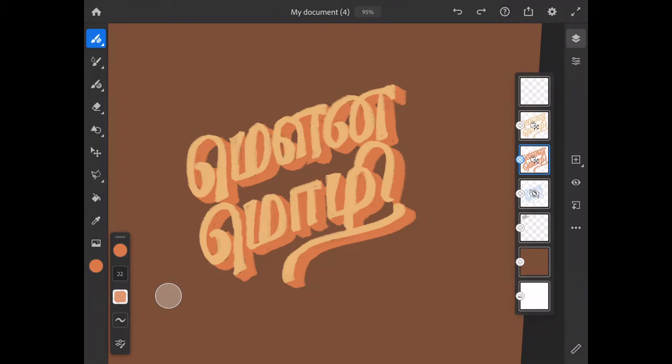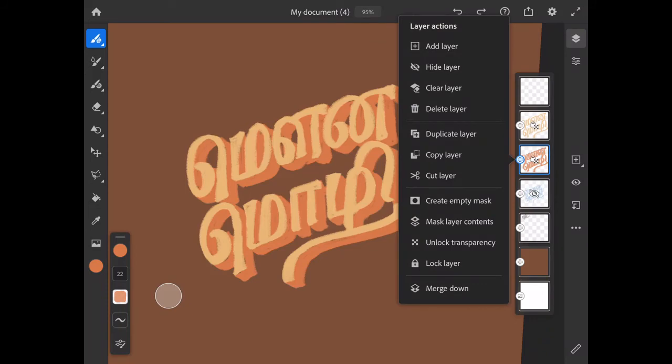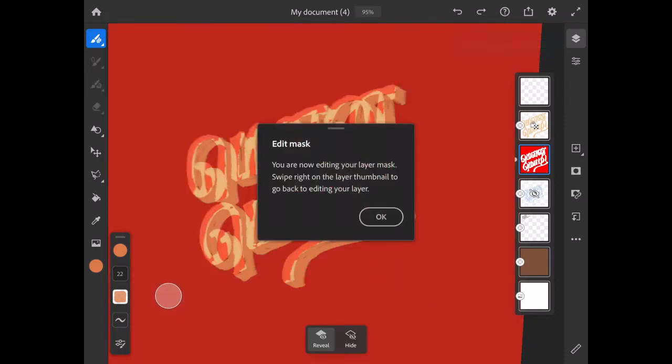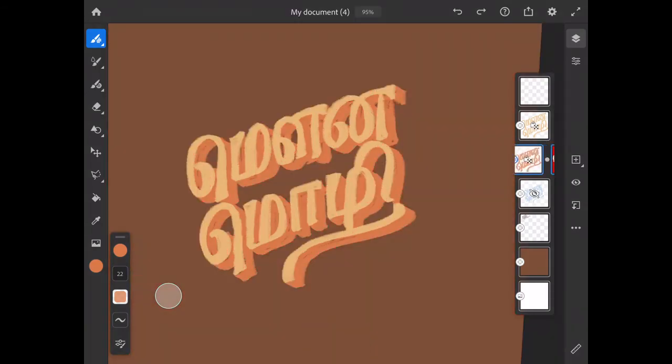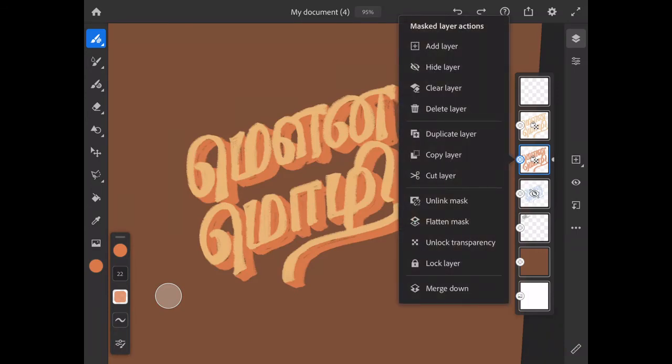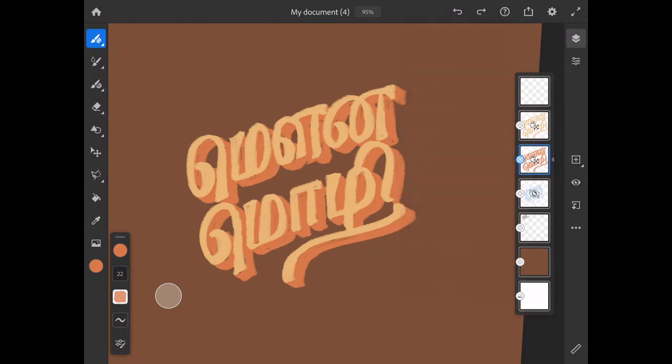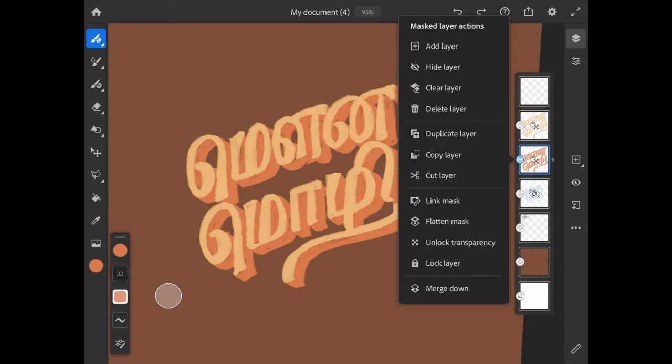So let me quickly merge down. Now I'm going to select this one. How do you select this one? Let's find out. Lock layer, merge down, mask. Let's mask it. Layer mask. Swipe left, swipe right on the layer thumbnail to go back to the editing layer. So this is the mask. We don't want that. Unlink mask, we don't want that.